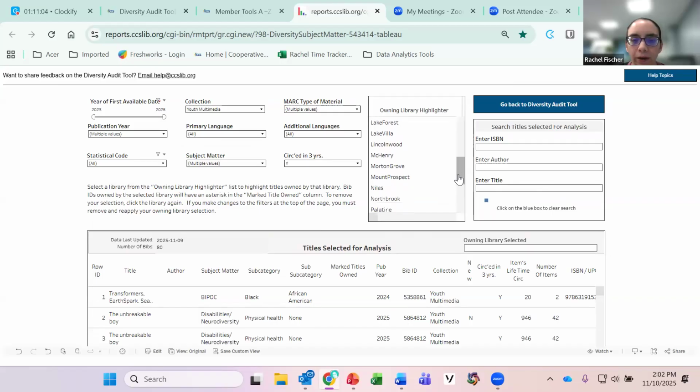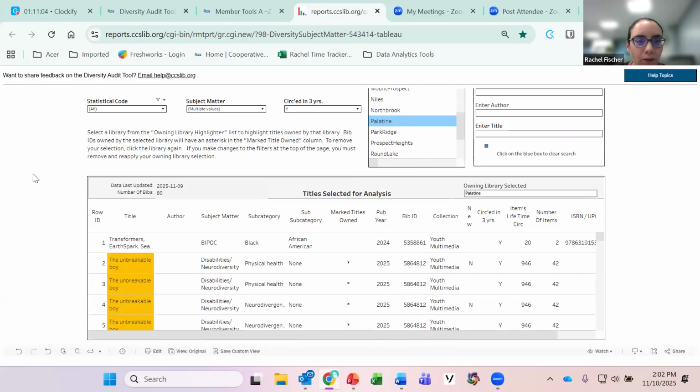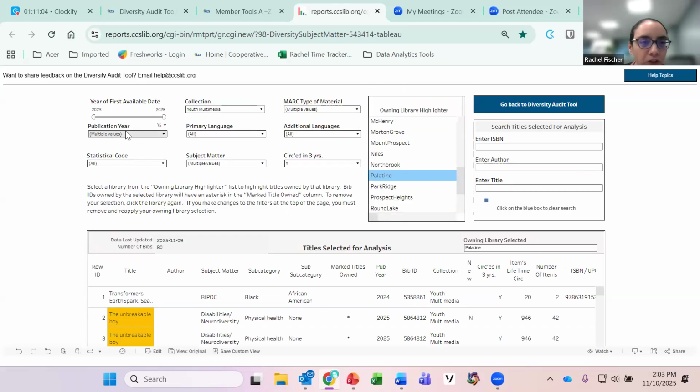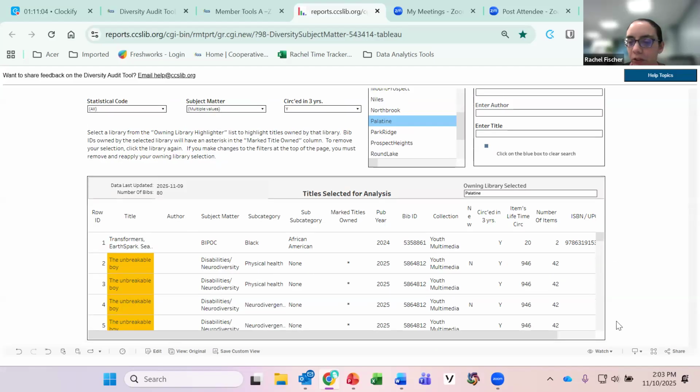So in the owning library highlighter, I'm going to highlight Palatine, so we know what Palatine already owns. And this is not a bad number. This has brought this down to 80 bib records in our titles selected for analysis. If you wanted to decrease that number, you could change the publication filters. So I'm going to download that report to Excel and show you some useful features in Excel.